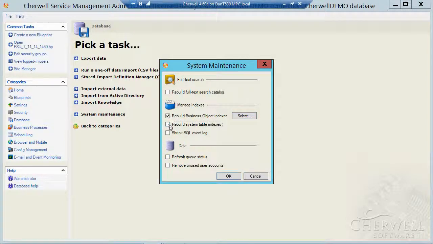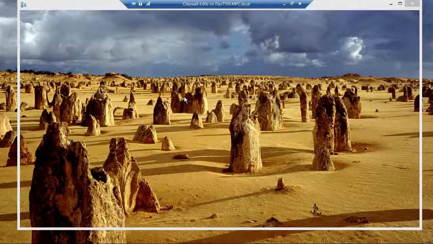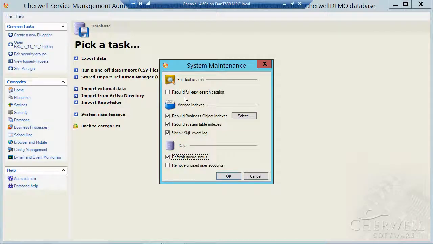You can rebuild the system table indexes within Cherwell. You could shrink the SQL event log, refresh your queue status, and remove unused user accounts. So let's take a look at these individually. I talked about what rebuilding the full text search catalog is. SQL normally does that, but you can force that. Rebuilding the business object indexes, those are the indexes between the objects within Cherwell. Rebuilding the system table indexes.